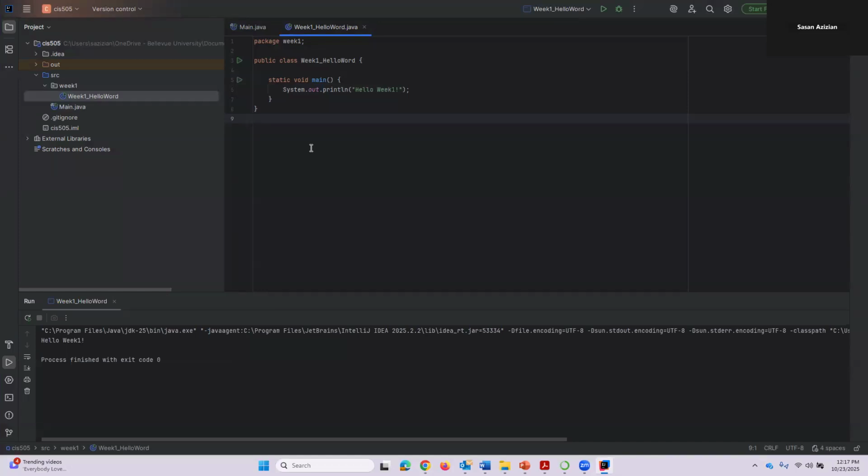Okay, that's the basic code we wrote as the first project for week one. Right now we want to push this code to a GitHub repository. So we want to connect IntelliJ IDEA to the Git repository. How can we do that?